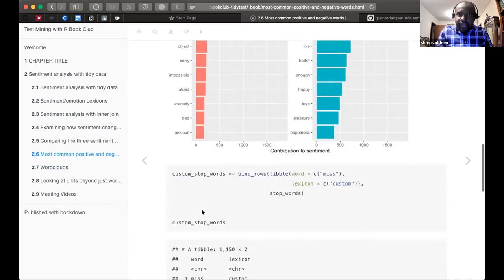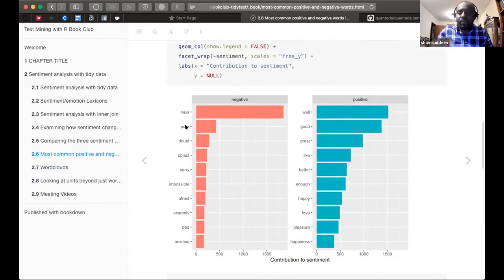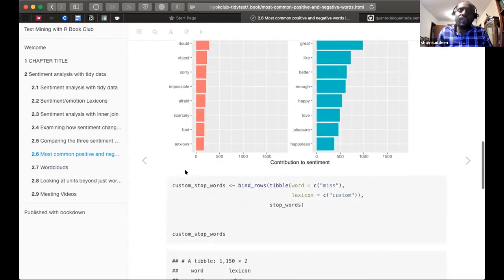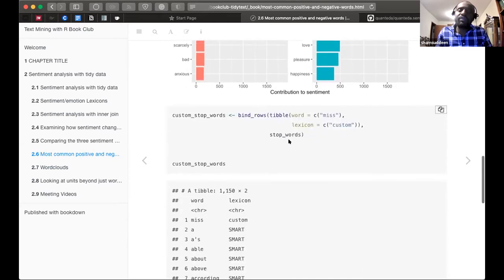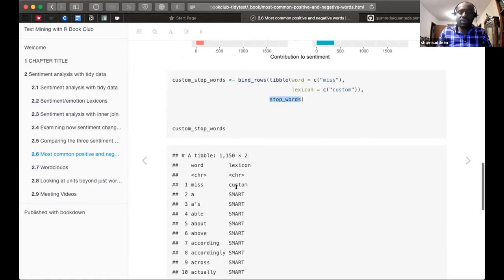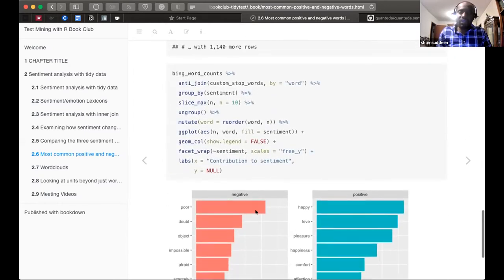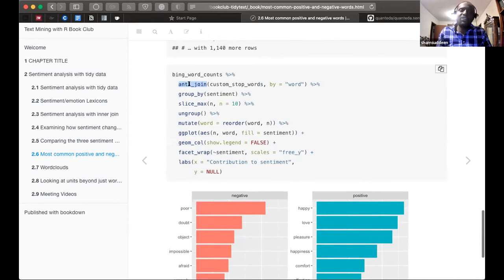Here we can see we have this word miss, but when you have domain knowledge and identify that something is not usable, you can remove it by adding it as a custom stop word. Here we create a custom stop word and merge it with the existing stop word dictionary. Now we have miss in the custom stop words, and we can regenerate this plot using anti-join to remove the custom stop word, which is the word miss.